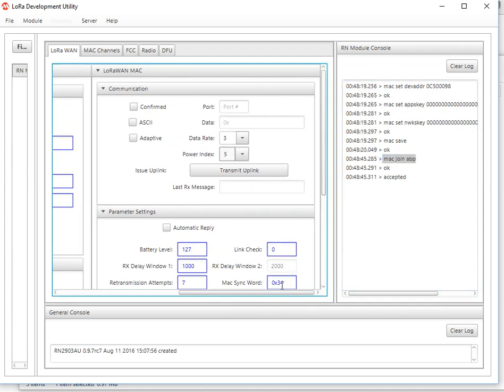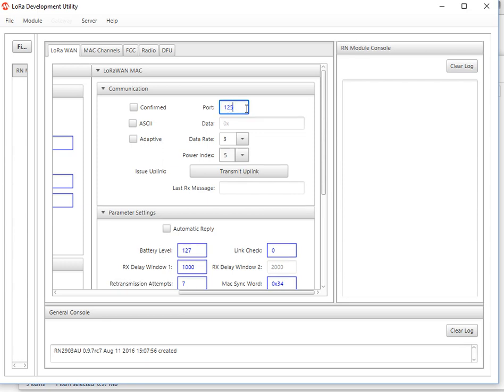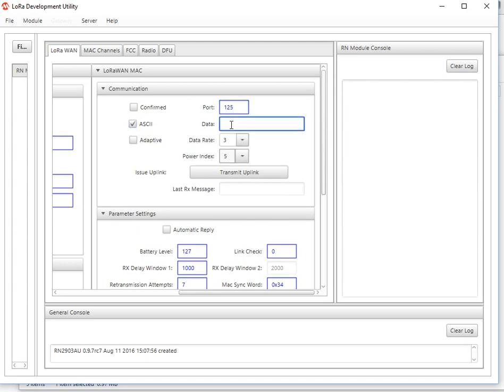Now if you want to send a single command, say on a port, so pick an arbitrary port number, say 125, and then you want to send some ASCII data. Hello. And then obviously we knew the data rate was 0 to 3. Well, at this time we'll send it on 3. Then the power index 5 means that is maximum power, 20 dBm, 100 milliwatts.